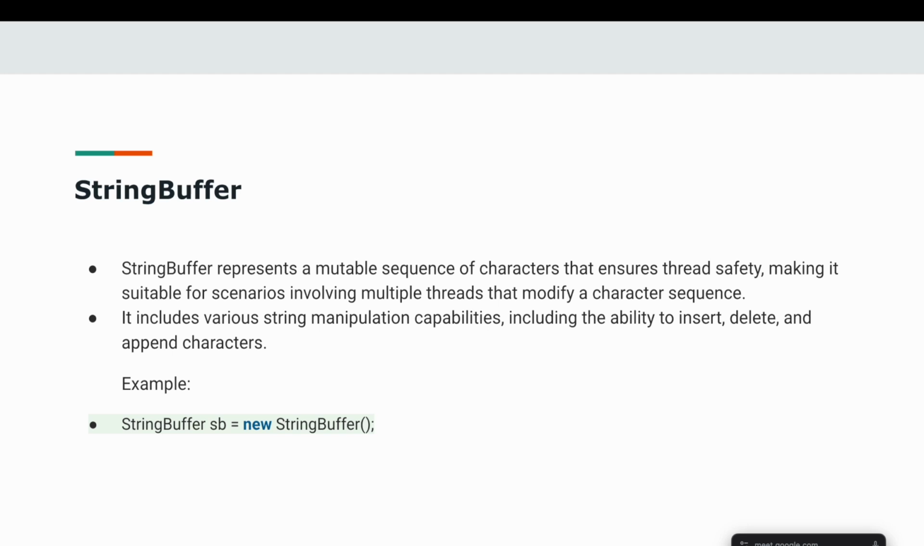What do you mean by thread safety? It means it is suitable for scenarios where you have multiple threads, multiple processes running simultaneously. At that time StringBuffer is more suitable than other options, because it provides thread safety. There will not be any value mismatch or improper updating, because multiple threads may be working on the same character sequence.